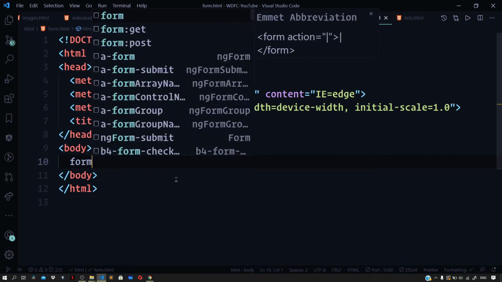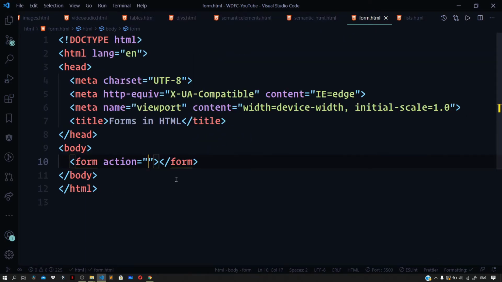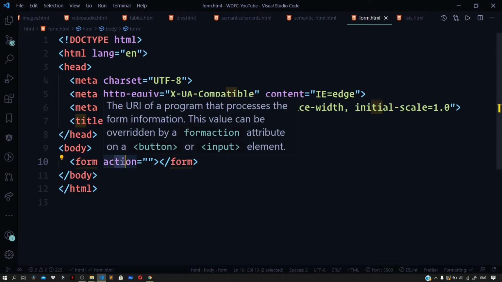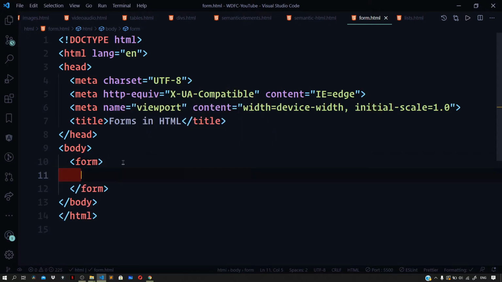So we start with the form element. Every form should have an action attribute, and this is used for submitting the form. We will discuss the action attribute a bit later, so let us remove it for now. Now right inside this form, we will have one or more input fields, which are also called form controls.